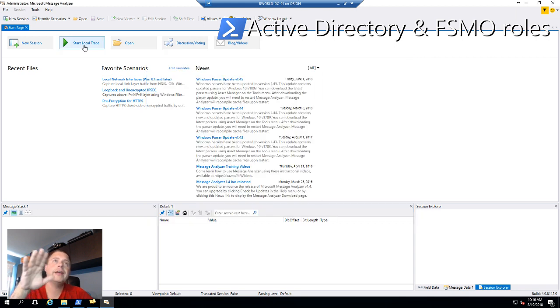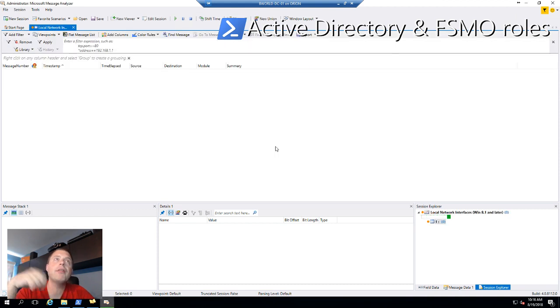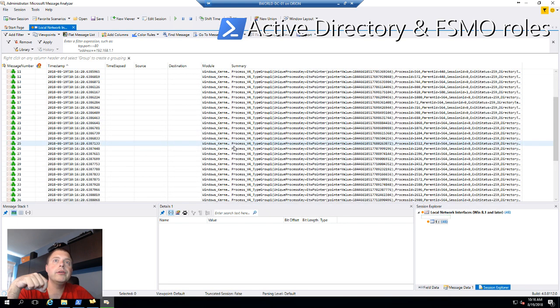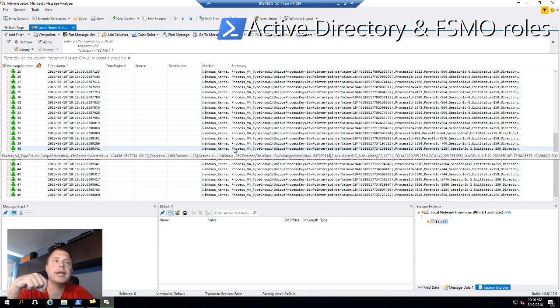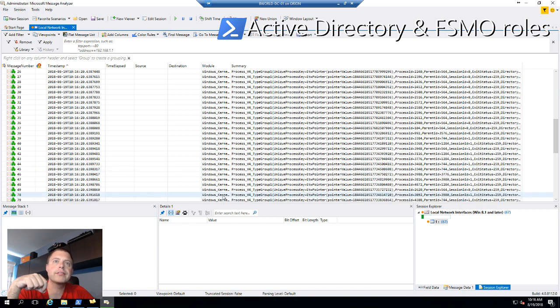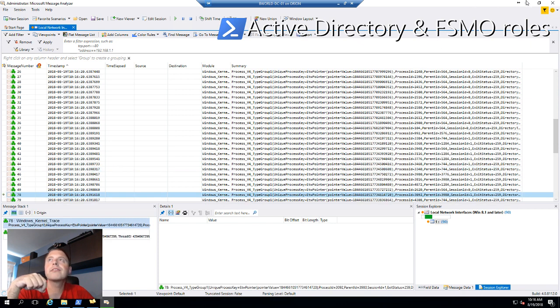But I'm just going to go ahead here. I'm going to start a local trace here. This is going to start capturing all the network traffic here that is hitting the network card on this domain controller. There's going to be a few Windows kernel messages that pop up anytime you start a local session. Why is it not showing any network traffic, right? Oh, there we go. There's an ARP request here. Okay, all right. So it's doing that.